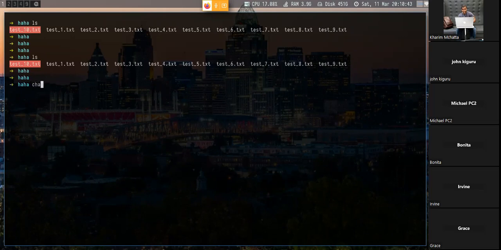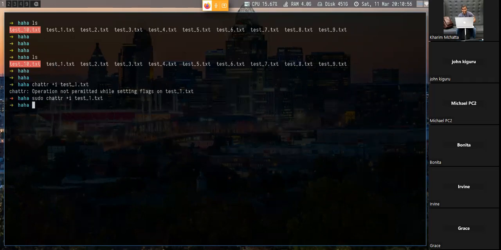So let's try that. So change attribute, and then we can say plus i. That means that we are adding the immutable bit to this file test1.txt, right? And then the operation is not permitted, so we can use sudo like that. And now we can check the attributes of that file using list attribute, right? And we can see that i means it's immutable, and e is for extents, something like that.